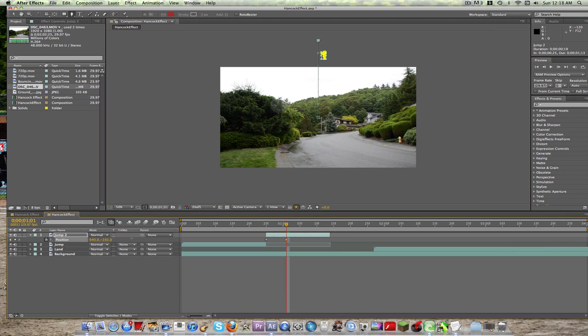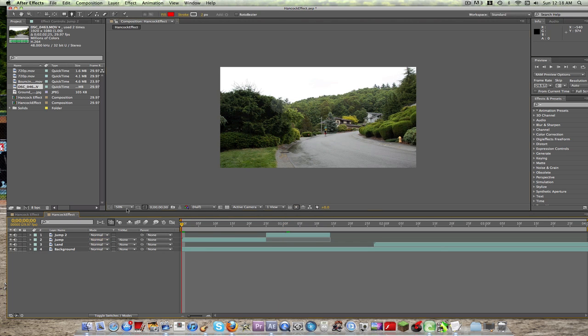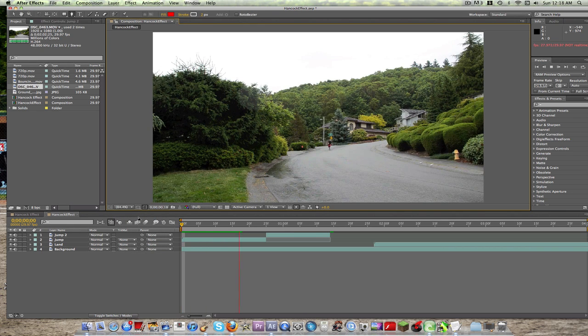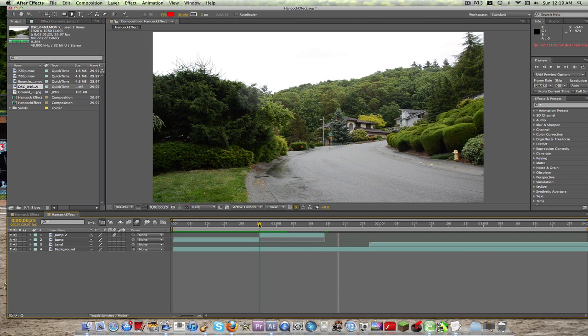That's a little bit too much. So now, X out of that. Now this is what you have. He shoots up in the air. To make it look a little bit more realistic, just toggle these switches and put on some motion blur, so that this is what it looks like. Boom, and he has some blur on him.